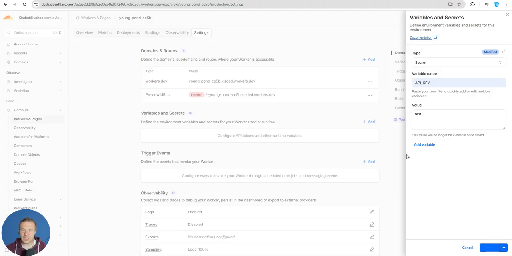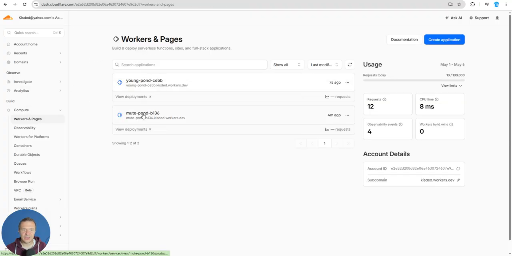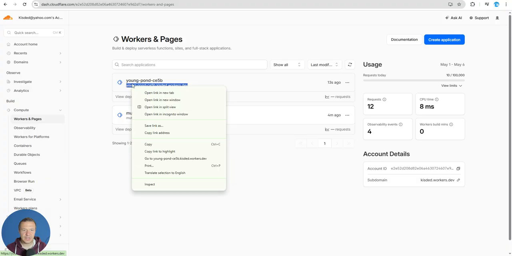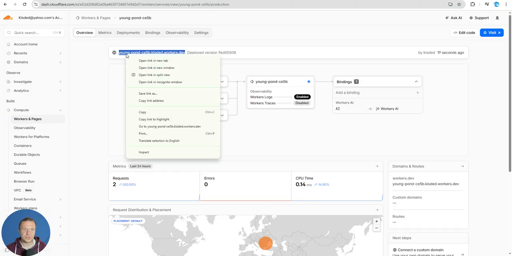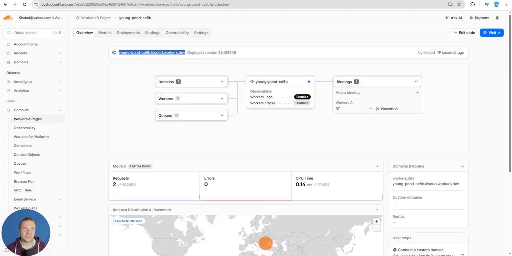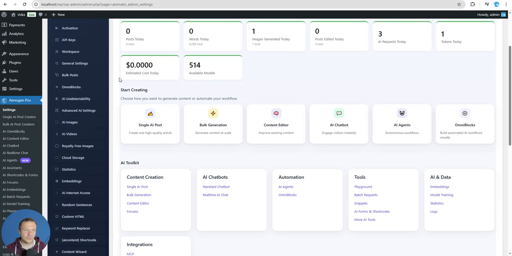So we are done, and afterwards we can go and click on workers, and we have created our worker. This is our worker URL, so we can copy this worker URL, and go to Aimogen settings. Aimogen is linked in this video description. It is a plugin which can use Cloudflare Workers to generate images.